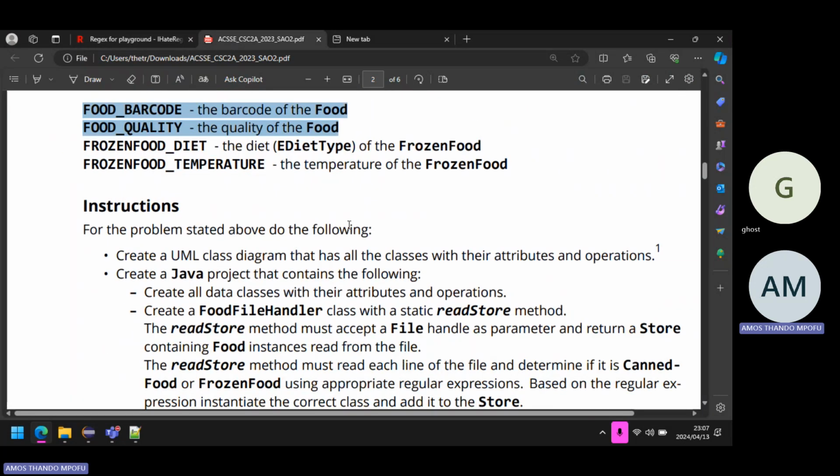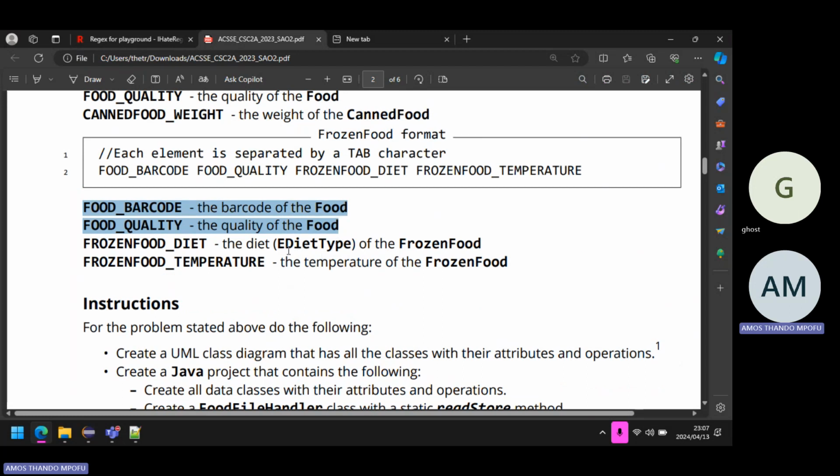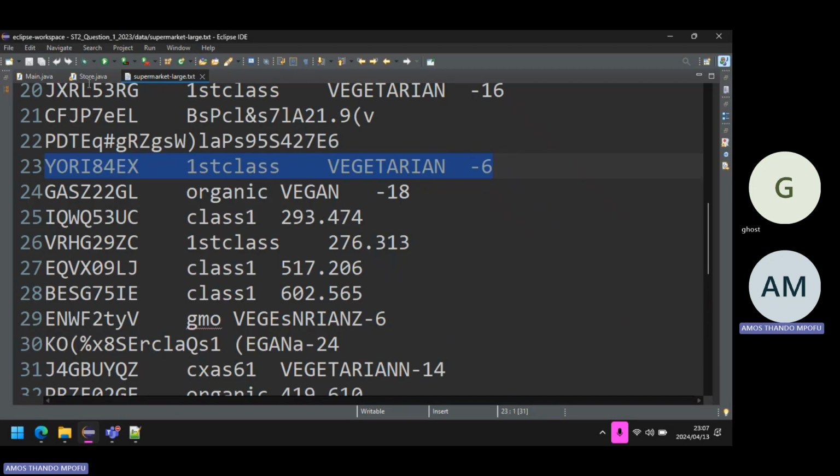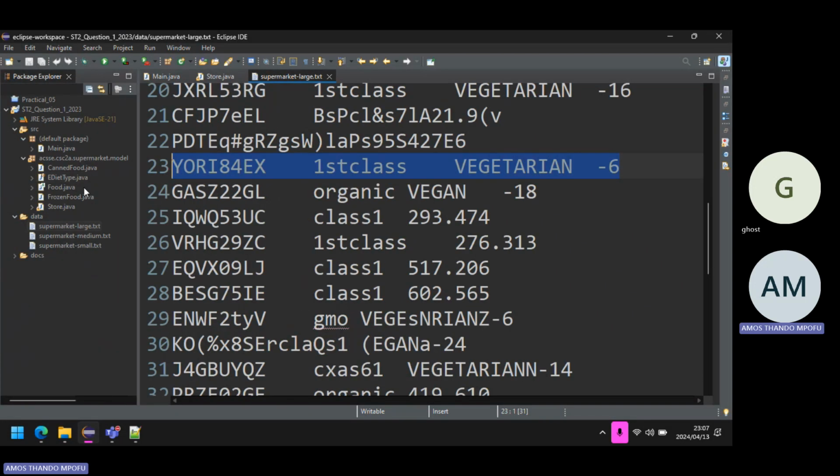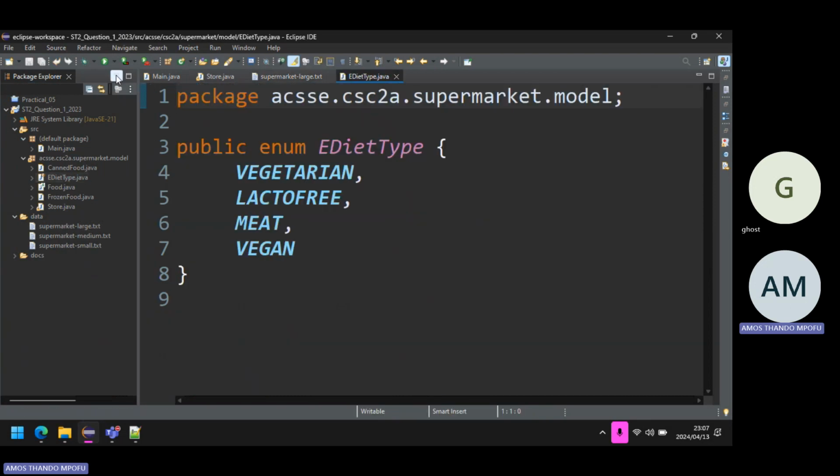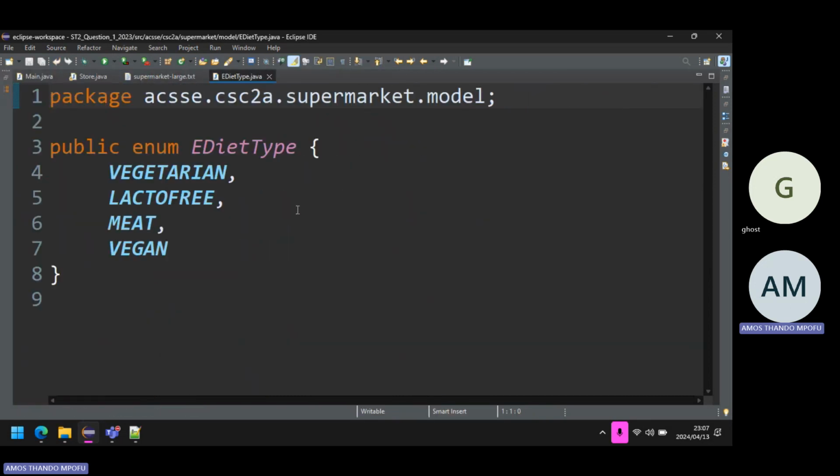So now we need to get to the diet, right? So the diet is an e-diet type, right? And remember, an e-diet type has a list of values. It can be one of those values. So I need to open my interface, or my enum, I mean, and then copy all these values because it can be one of these values. It can either be vegetarian, lacto-free, meat, vegan.